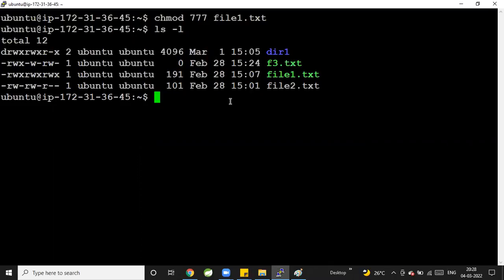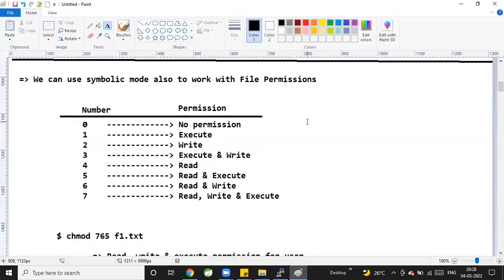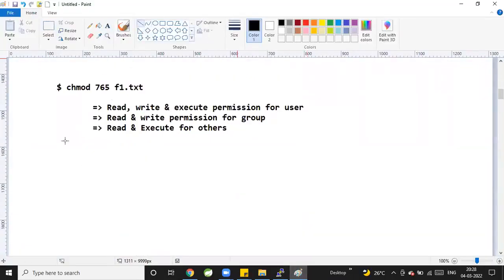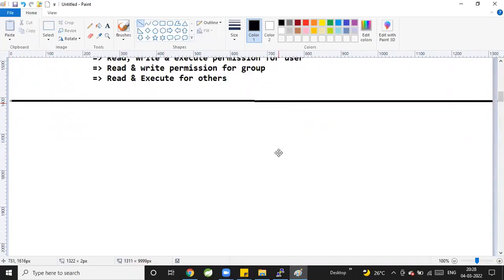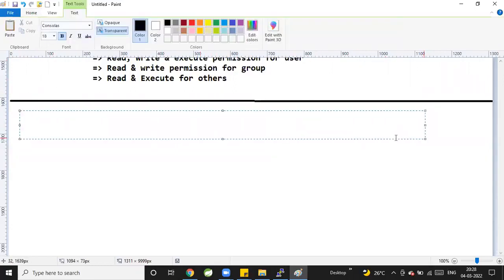Are you guys clear with this? Yeah, perfect. Good. So with this, we are comfortable to work with file permissions in Linux using alphabets and using numbers. Next one, working with user accounts in Linux.